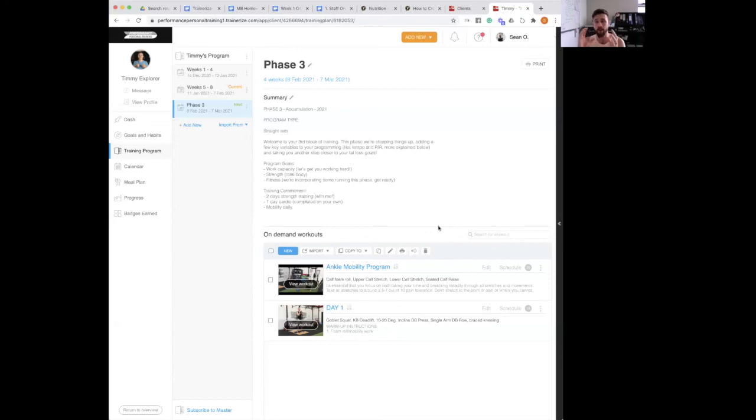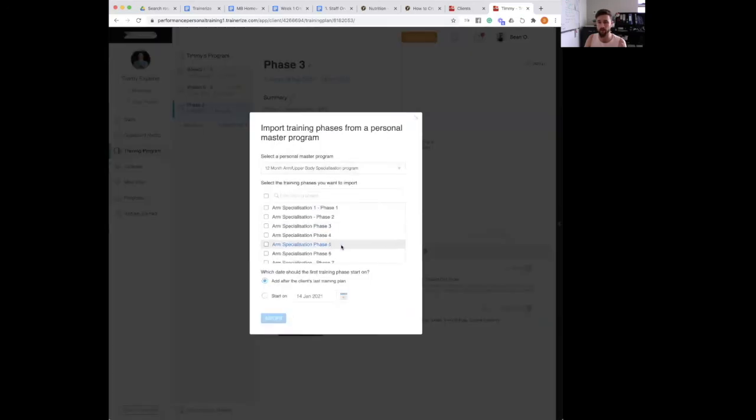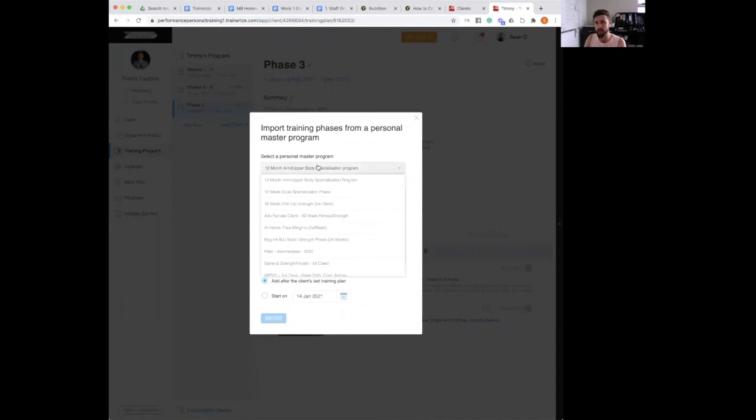What happens if you have entire blocks of training that you want to use as the bones for an adjustment or a client's program? Here's what we can do. Down here on the left-hand side, when we look at the next phase of program, rather than add new, I'm going to look at, again, import from. So we drop to master programs, and I'm going to look at personal programs. And I do have a few of these. Up the top, the first thing to do is select the personal master program. This is the same if it was a shared program.